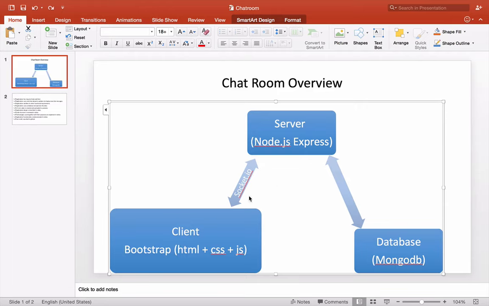As you can see here, the application design is made up of client side, server side, and database. As for client side, the technology used is HTML plus CSS plus JavaScript, and Bootstrap is also used for the UI and responsive components. As for server side, Node.js is the tool that generates power for the whole system. Express is one of the most popular Node.js frameworks, and the database is MongoDB, which is a kind of NoSQL.